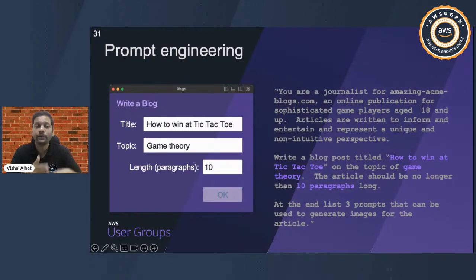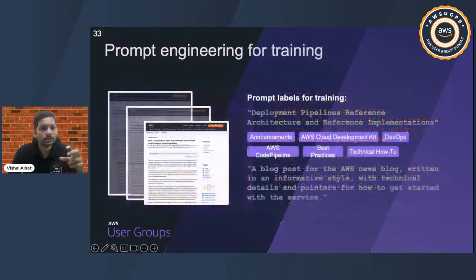So that can be called recurring prompt engineering, where we can pass a prompt in order to generate the prompt for particular applications as well. So this is one of the applications. If you see in the highlights, this was the prompt used in order to generate the blog according to the title, topic, and length I provided to that particular application. So, prompt engineering for training.